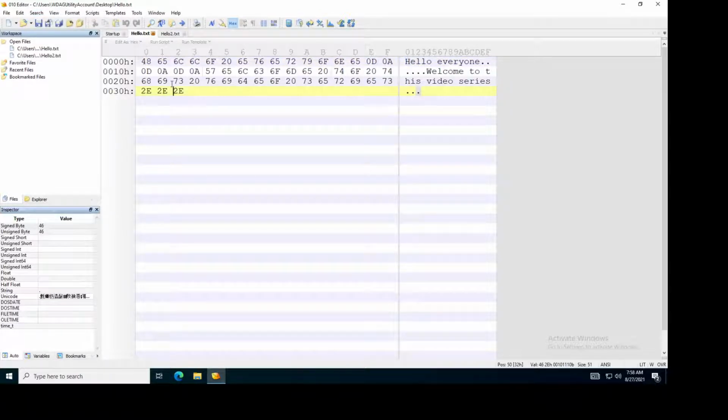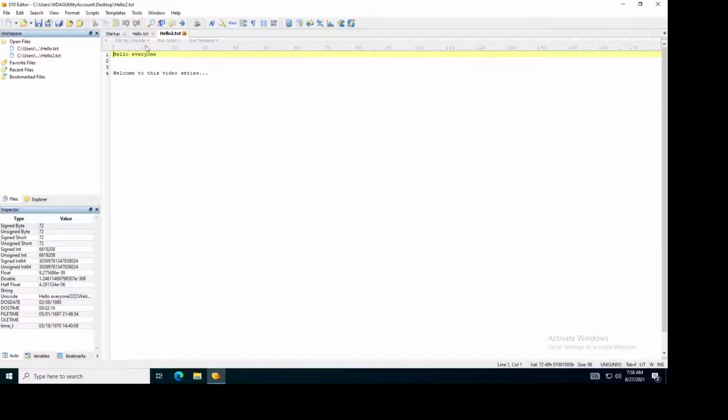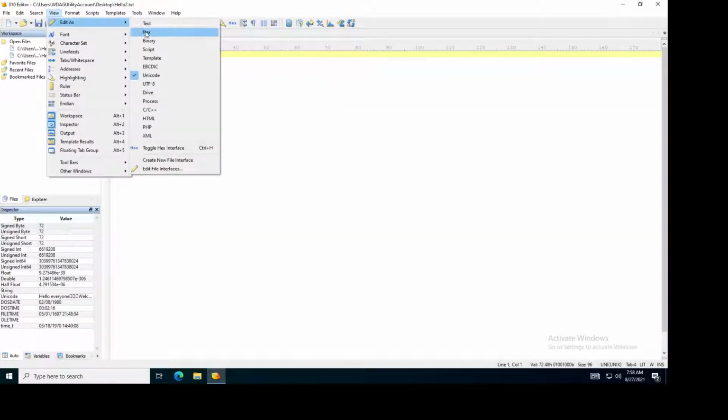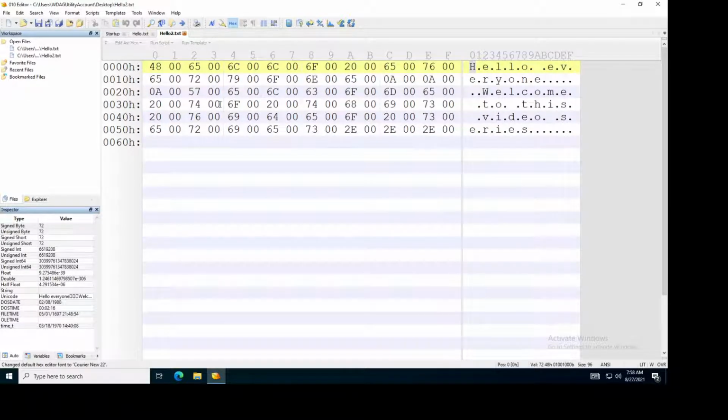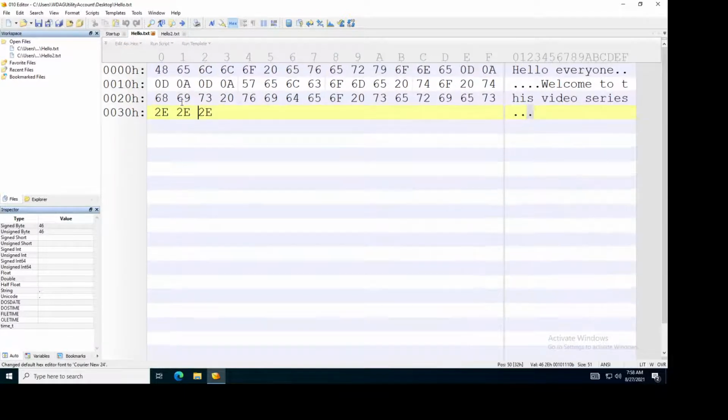We are still working, by the way, with hello and hello 2. Let's even switch this back to hex and maybe increase the size so you can see. We still have these two files which we were working with in the past couple of videos. Let's now continue using them to perform some search operations.